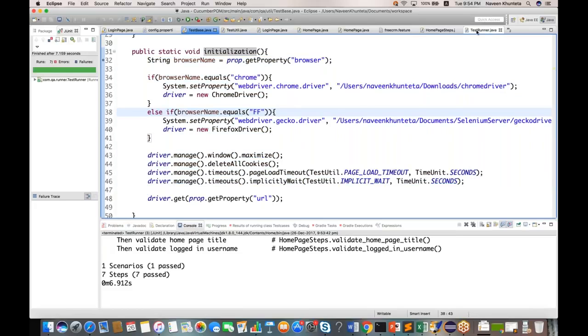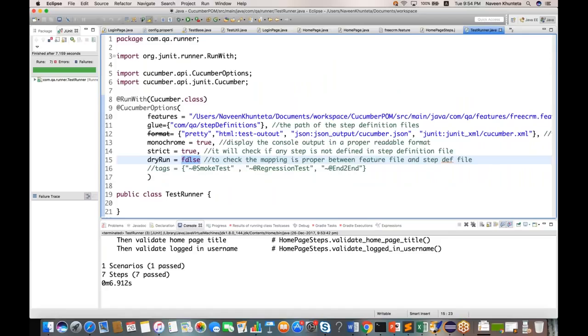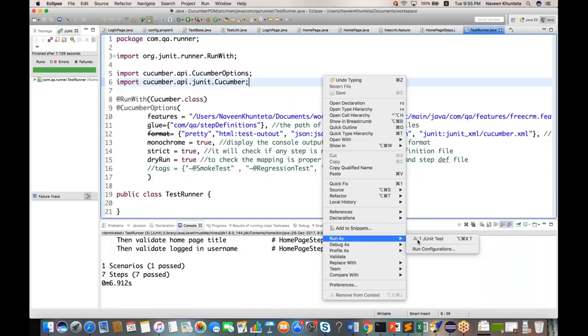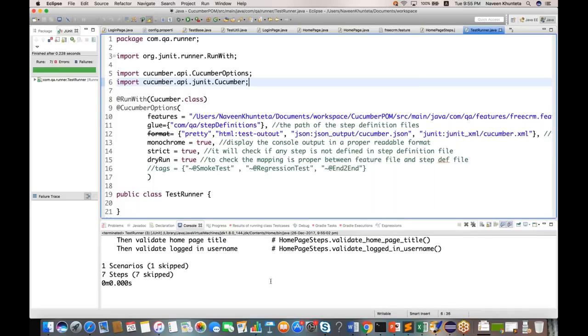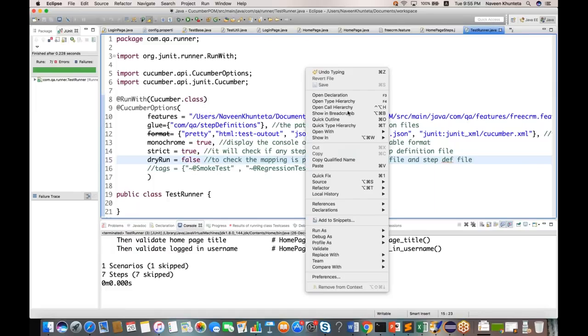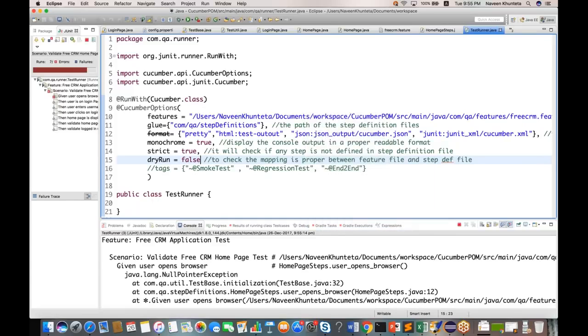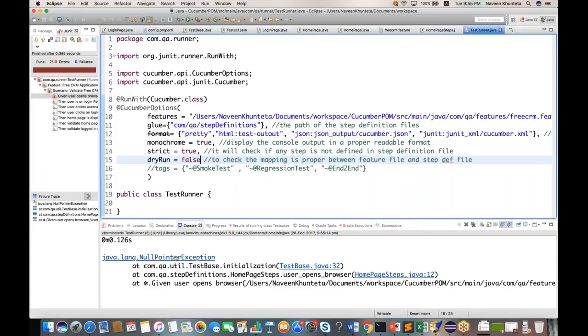Now let's run it. Dry run is equal to true because all the steps I have already written. Right click, run as JUnit. Let's see what happens. Oh, sorry, dryRun is equal to false. Without dry run, we have to run. So let's see. The first step is giving a null pointer exception.